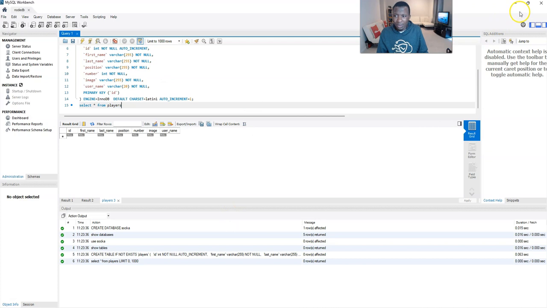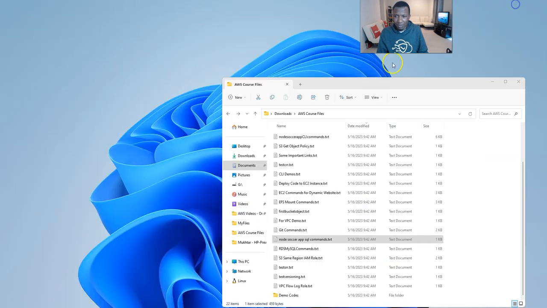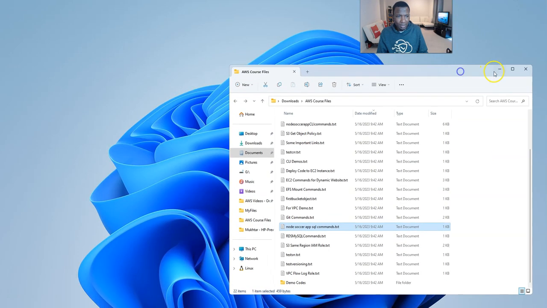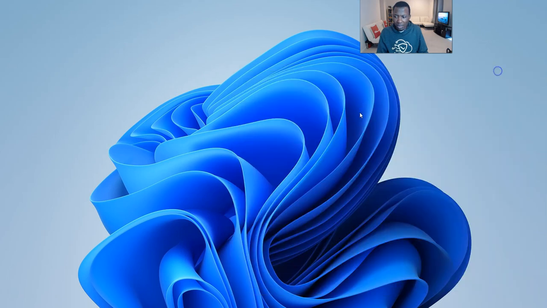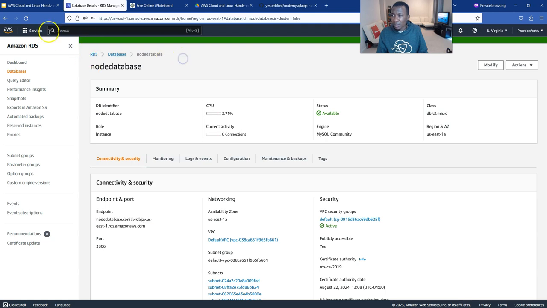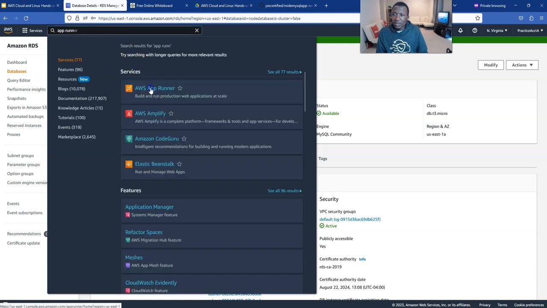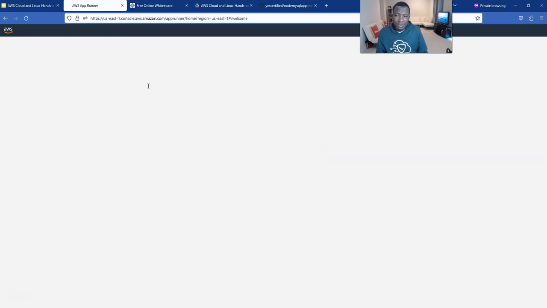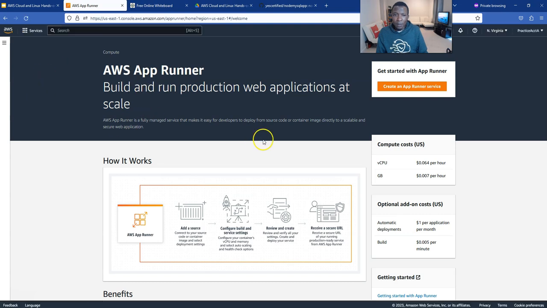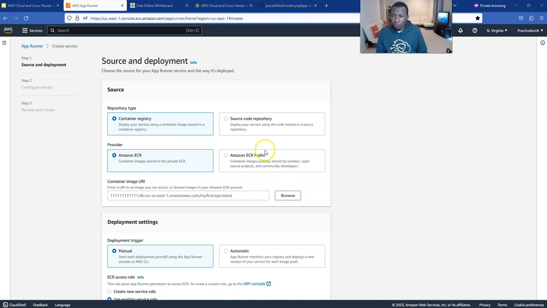So we can actually, no, let's minimize, and then the next thing I want to do now is, let me go back here. Let's now go to App Runner. Okay, let's now go to App Runner, so type App Runner and use App Runner to host the code. Okay, so let's go ahead and click on create an App Runner service.